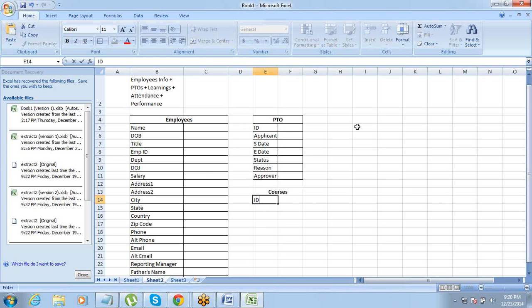So a course will have an ID, a type, whether it's internal or external, a name of the course, a name of the program, credits, and duration of the course. How many credits you get for that learning? Duration, okay.